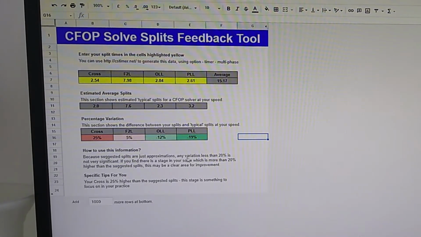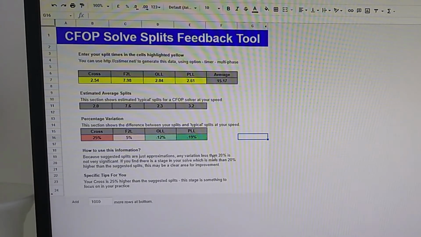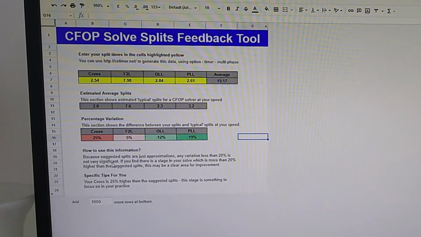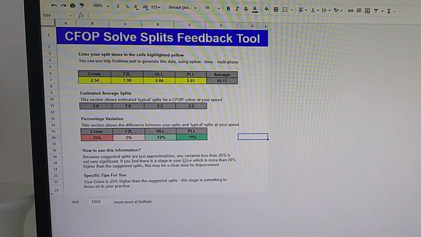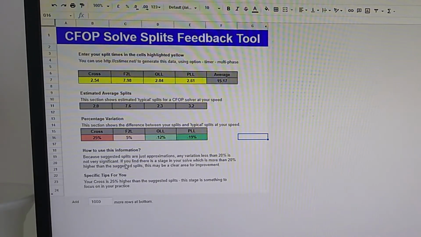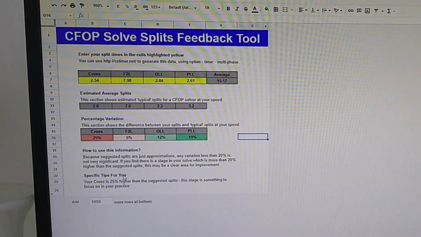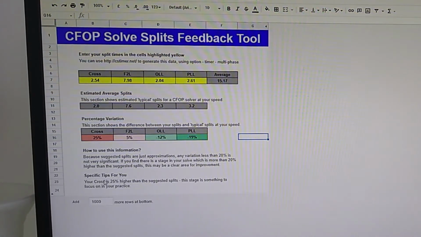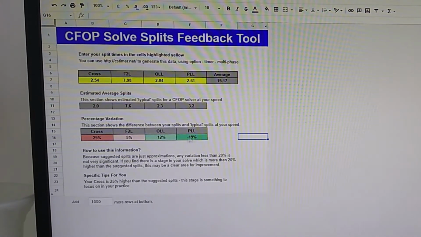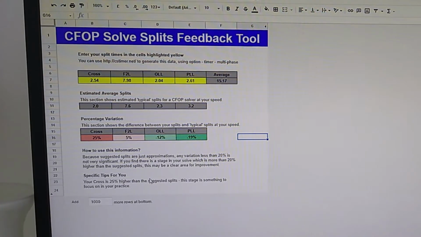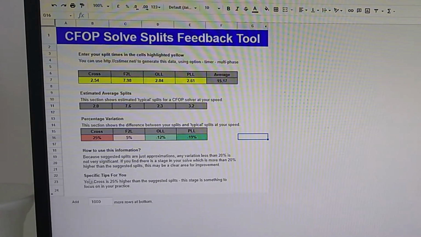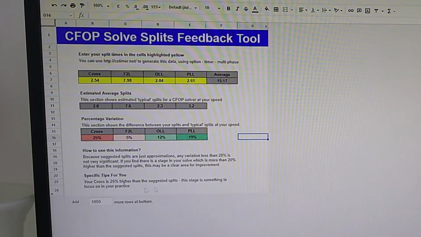Because suggested splits are just approximations, any variation less than 20% is not very significant. If you find there's a stage in your solve which is more than 20% higher than the suggested splits, this may be a clear area for improvement. Specific tips for you. Now over here, depending on what you see up here, it will tell you how to improve. Now, it says your cross is 25% higher than the suggested splits. This stage is something to focus on in your practice.